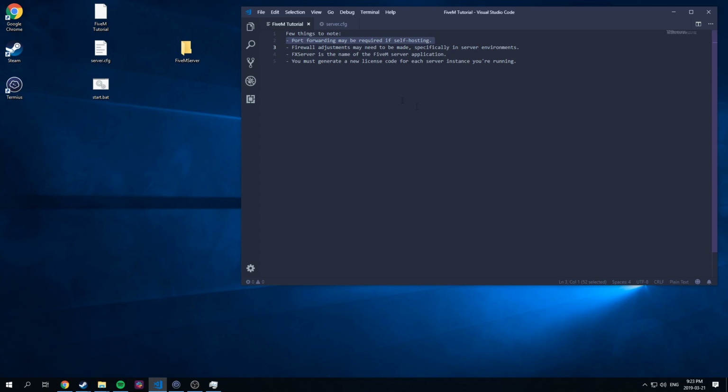Port forwarding may be required if you're self-hosting this instance at home. This is going to allow players to connect remotely, specifically allowing inbound connections to your system on the ports that the FiveM server is going to use. So I'll list the ports down below if you need to open these, but if you need help with setting up your port forwarding settings, you can always just look up some videos online or some written tutorials. There's plenty of content out there for it.